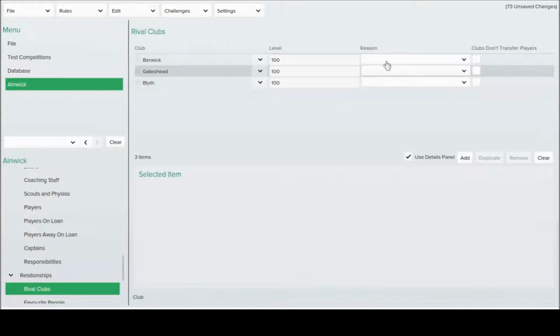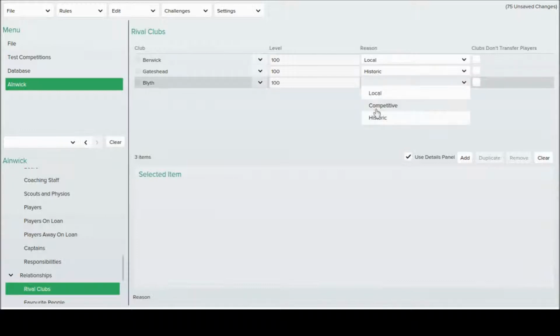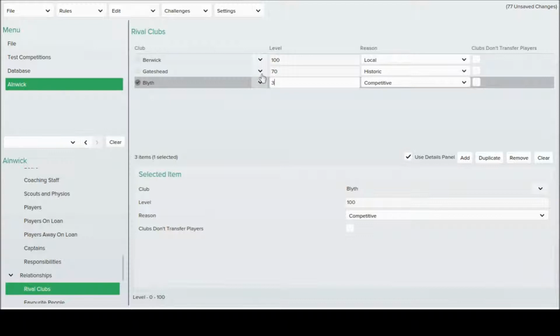So I'm going to say that Berwick is local, Gateshead is historic, and Blyth is competitive. I'm going to change Gateshead to 70 and Blyth to 40 or 35, because then the display is different. You can add favoured personnel and I guess hated personnel if you want to, and of course club legends.